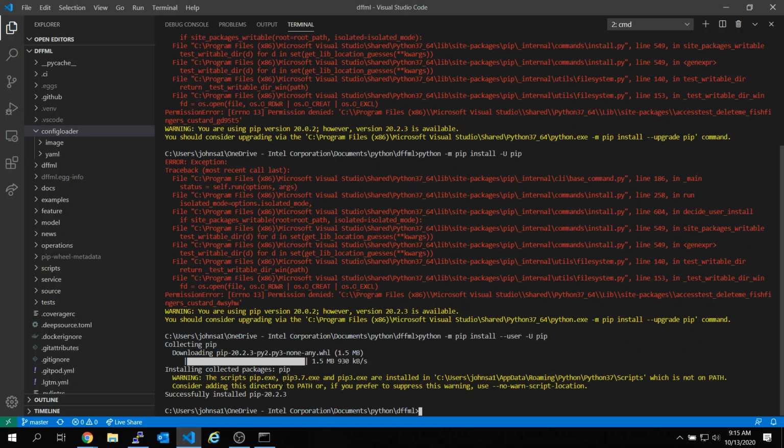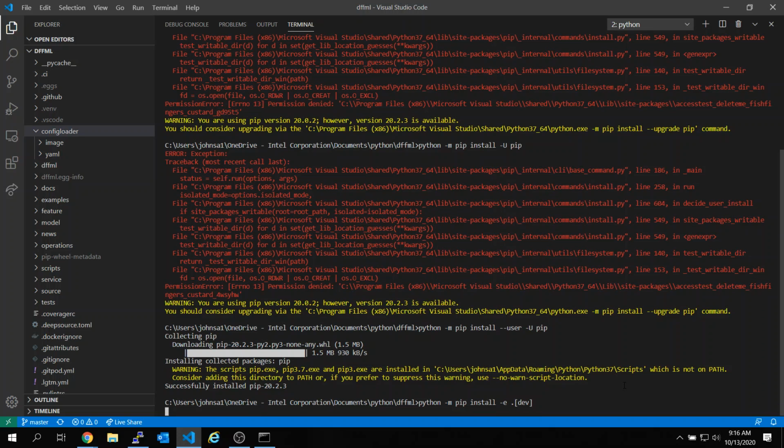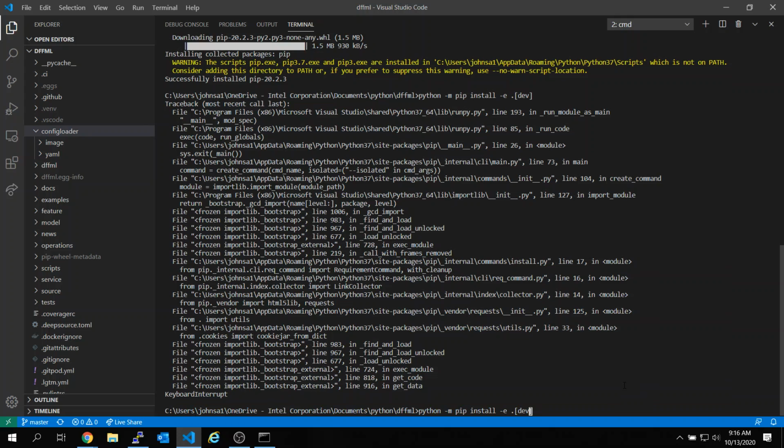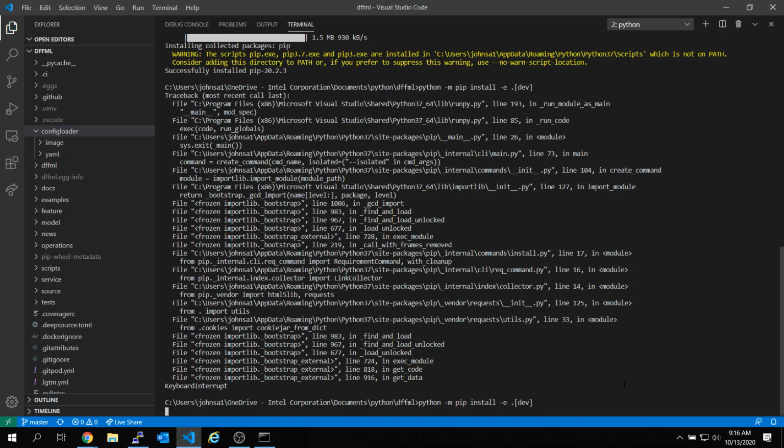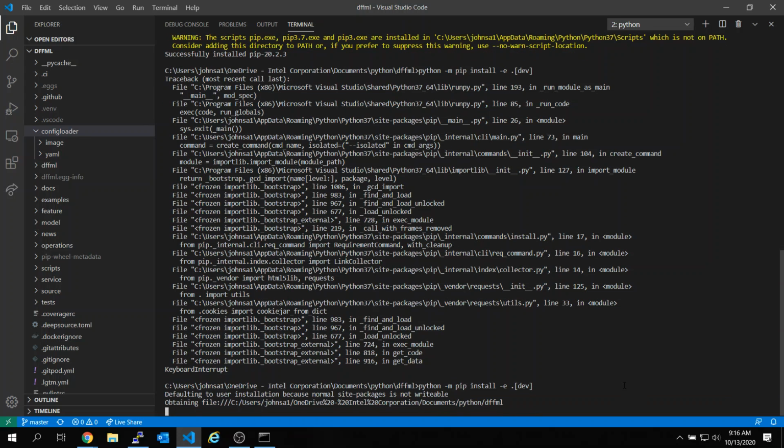Okay. Installed in Scripts, which is not in PATH. Okay, that's fine. Let's try this. We should probably try this with user too. Or let's try this without user and see what happens. Okay, defaulting to user installation.